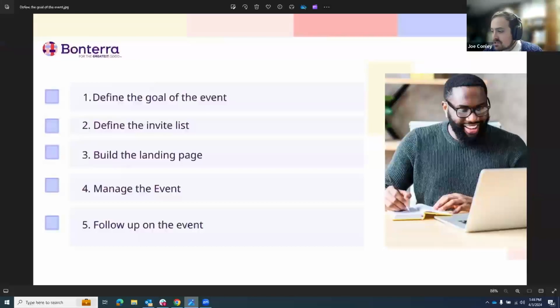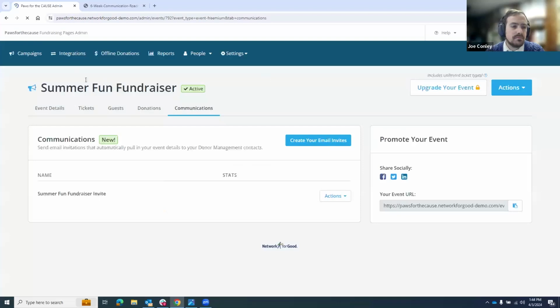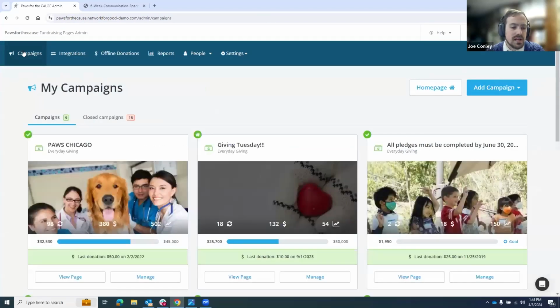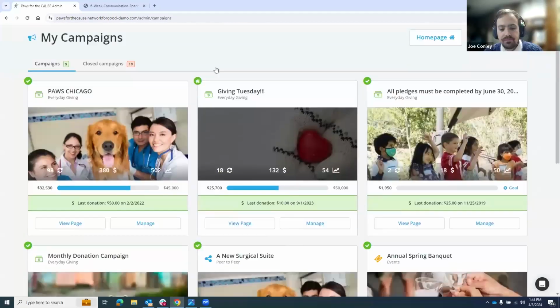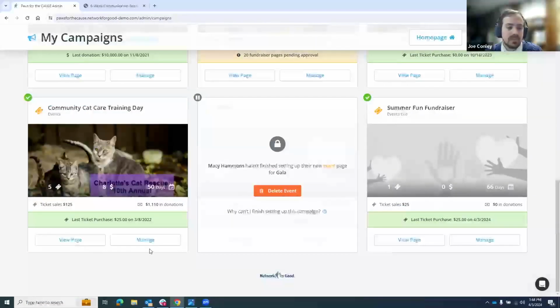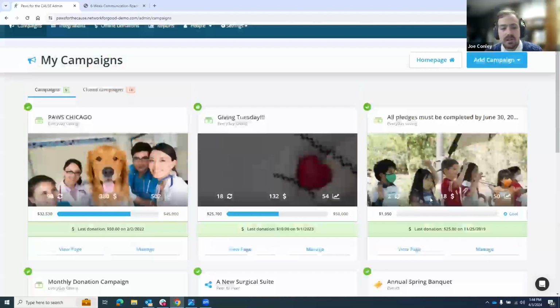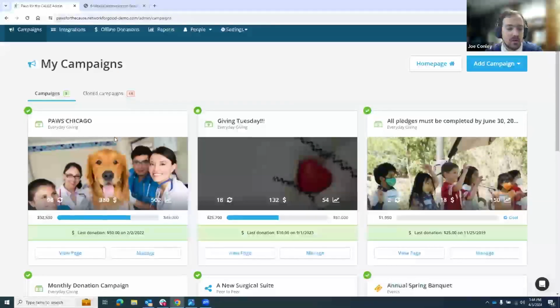So we built the landing page. We've managed the event. Now we want to follow up. The first thing we want to do as part of following that up is actually see the performance of all of our campaigns. As we're running our campaigns, we're able to see how each of them is performing, including when the last tickets were purchased, who's attending, and so on. So let's go ahead and take a look at a well-attended event.